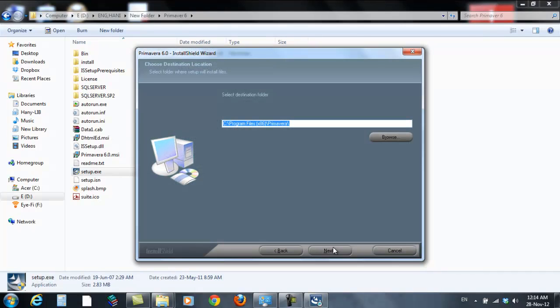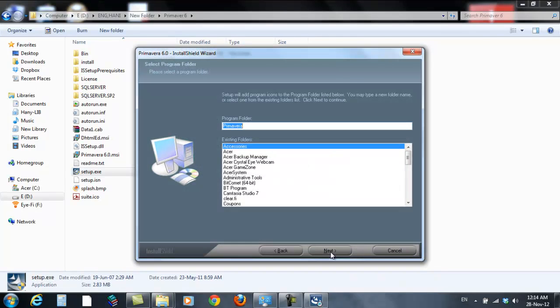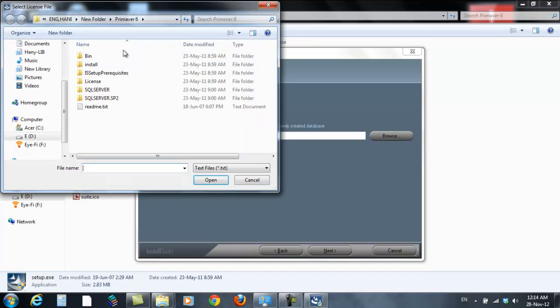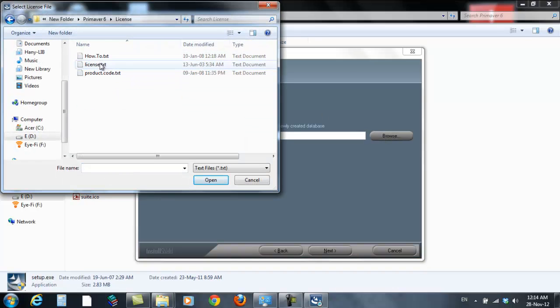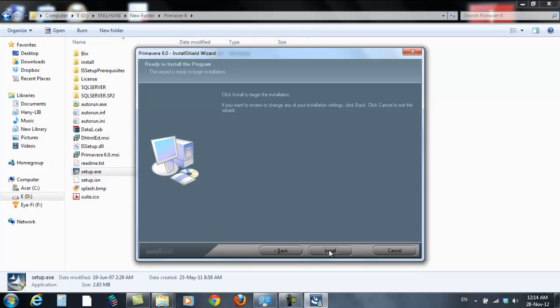Then click next. You can choose here where to install. Click next. Next. In this window, you choose whether to install sample projects or not. I'll keep the sample projects and click next. This is the folder. Next. Then here we'll choose our license. You should have the license file. Then we'll click next. Then install.